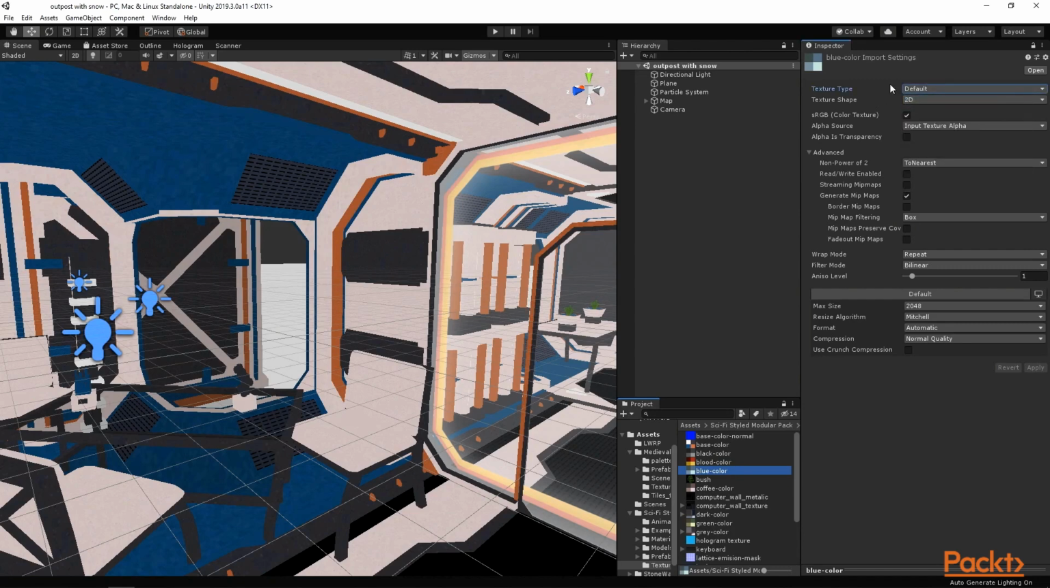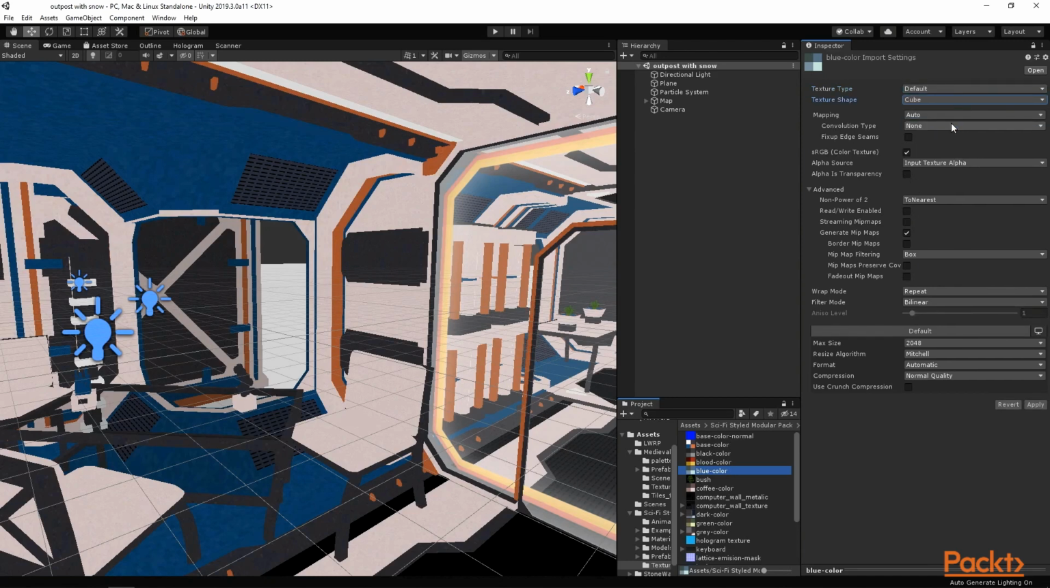Default textures are used for the general 3D stuff. This option provides most of the properties for texture importing. The texture shape setting has two options, 2D and Cube. While the 2D textures are just regular general purpose textures, Cube textures define texture as a cube map. Cube maps can be used for skyboxes or reflection probes.